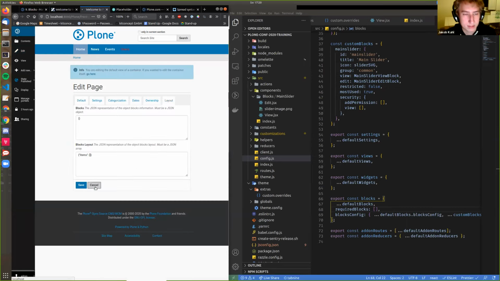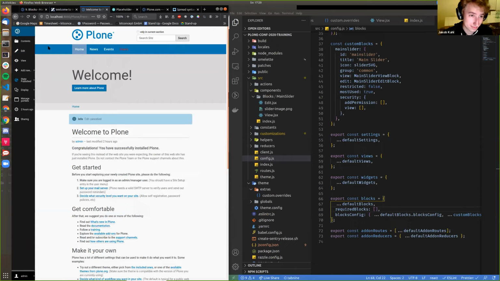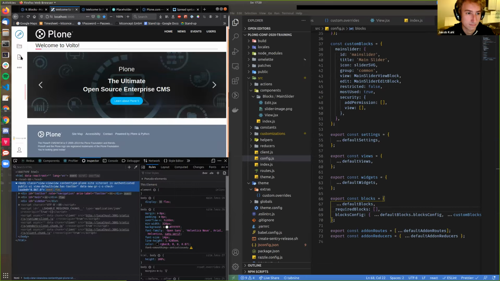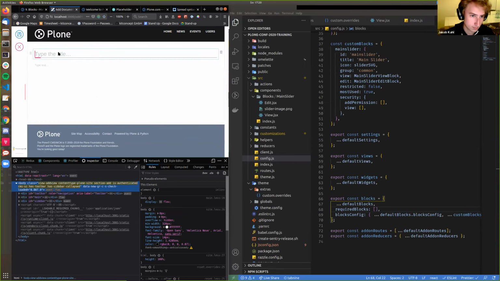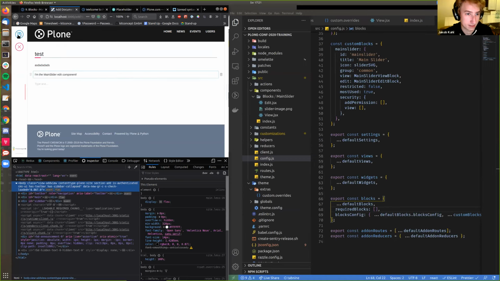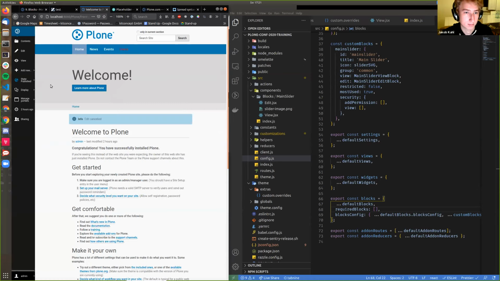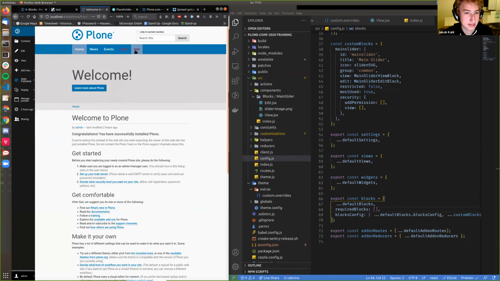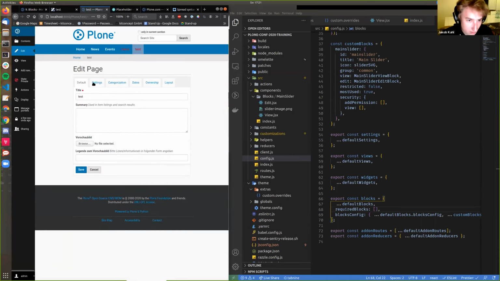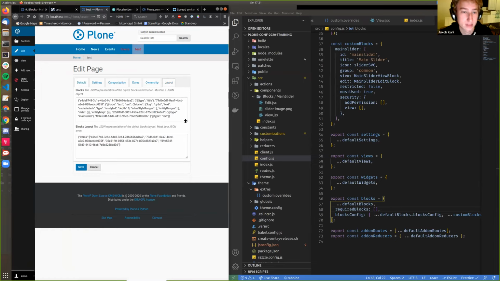Okay, yeah, the front page works a little bit different. For the front page, I'm not entirely sure where the blocks are stored, but for every other page, let me do that really quick. Create a new page. Test. Add some text. We can also have our main slider there and hit the save button. And when we now check our Plone 5 interface, go to this test page, edit the page, go to the layout. We can here now see that the blocks are saved in this JSON stream.